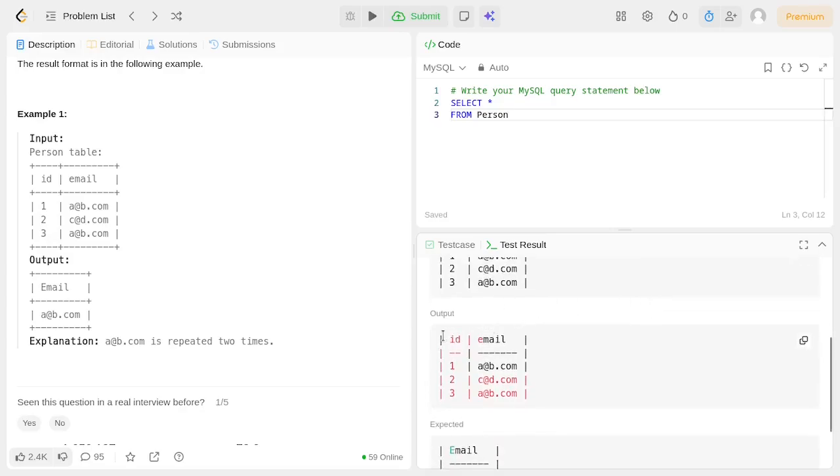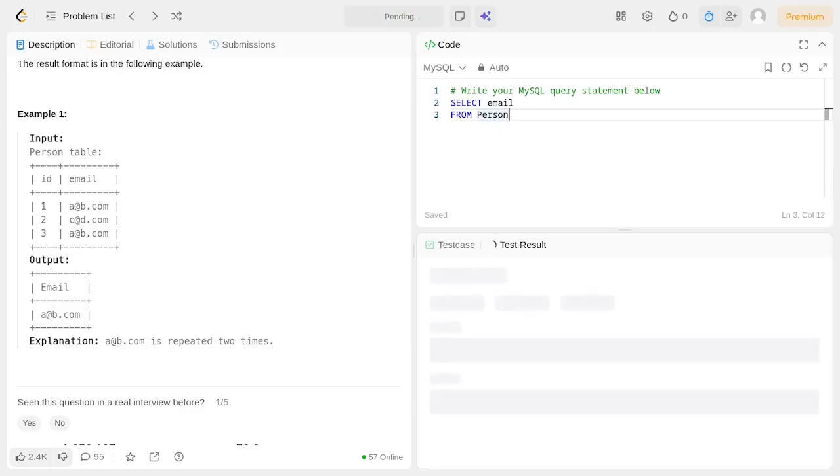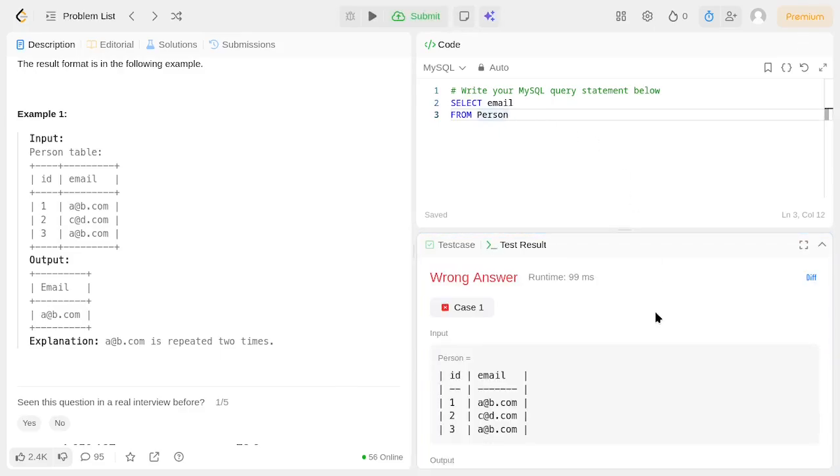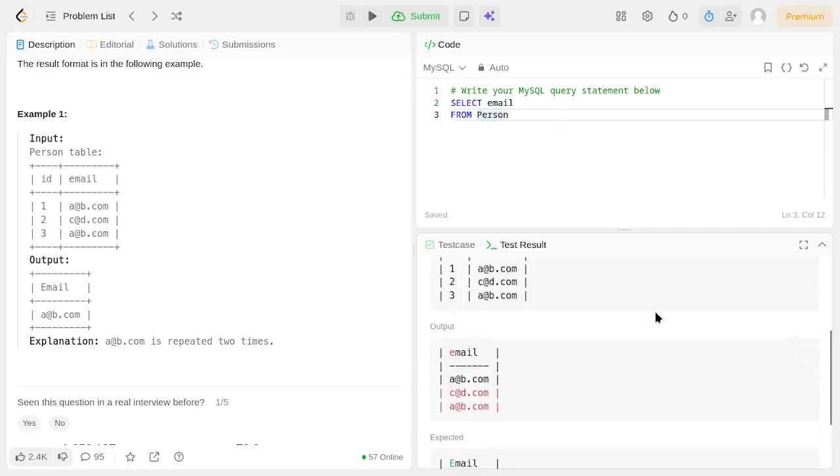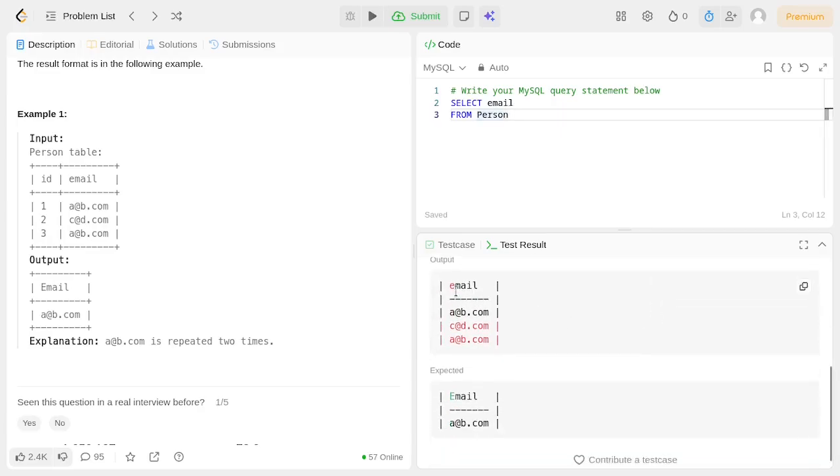And we have the output of the whole person table, and we need to return only the duplicate email, but we need to wipe out the ID column. In order to do that, instead of selecting everything with the wildcard in MySQL, we can select the email column, which is the column name. And let's run this again to see the test result. And we are only outputting the email a@b.com, every entry in the email column.